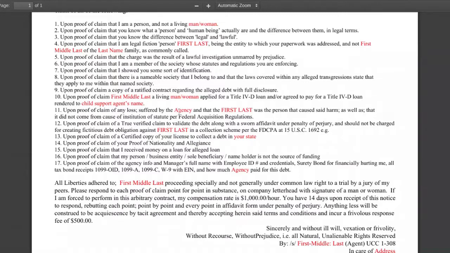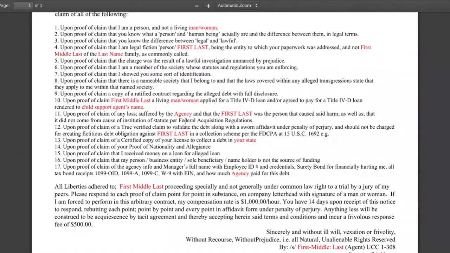Number 11, agency. For the child support agency, you put the actual title, their header, whatever their name is. Everybody's case is different, everybody's state is different, and they call them different things. So look on your paperwork and see what they call themselves. That's what you want to put right here. Anything that says agency, that's them. You want to use their title.